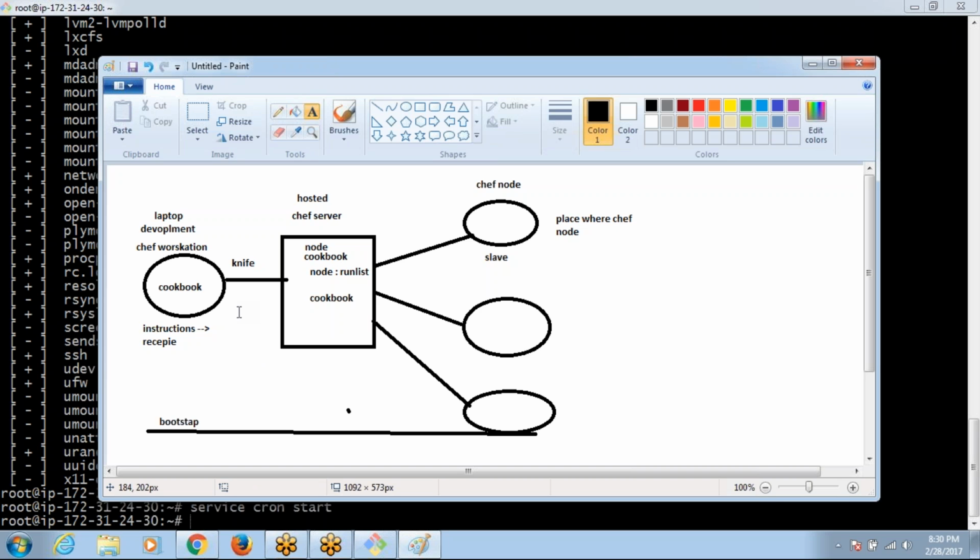So there is a three-tier architecture. One is going to be a workstation, another is going to be a chef server, and the other is going to be a node. So the deployment is going to happen in the node, and the instruction of the deployment is called a cookbook, and that cookbook, which the deployment node will be taking, is from the chef server.